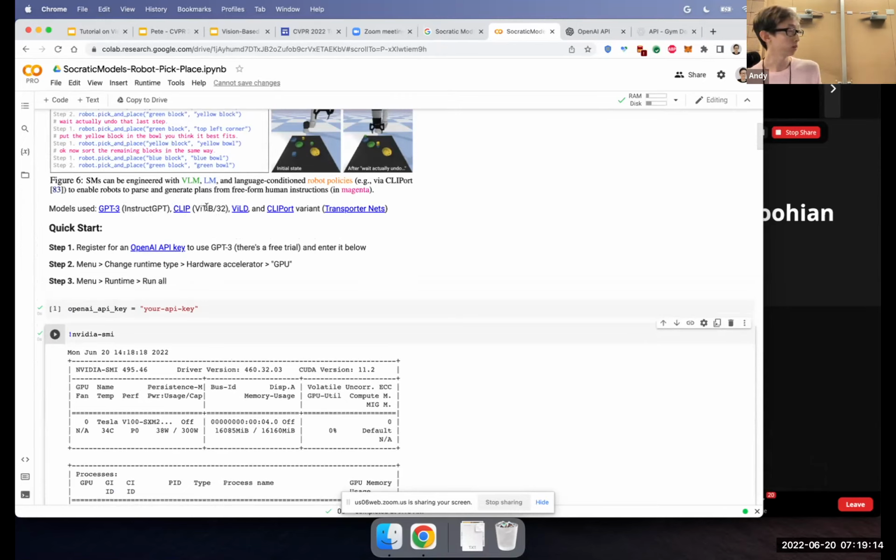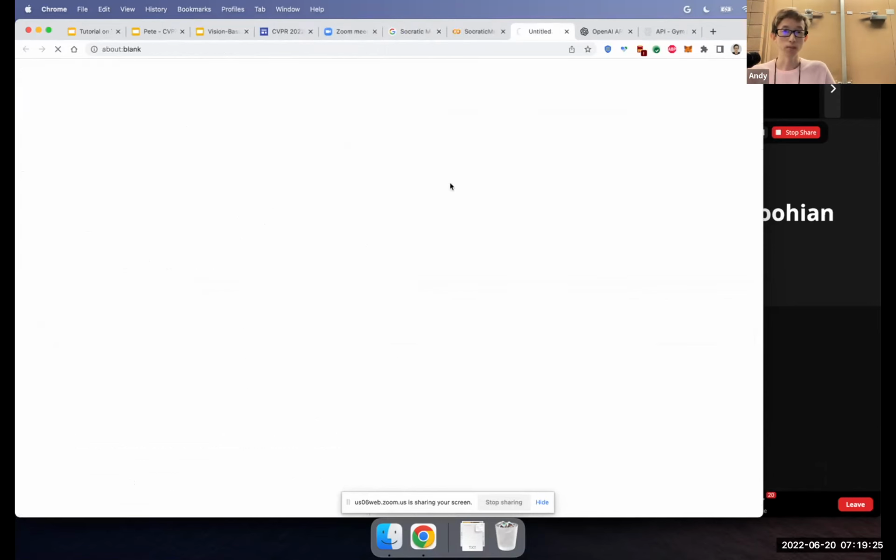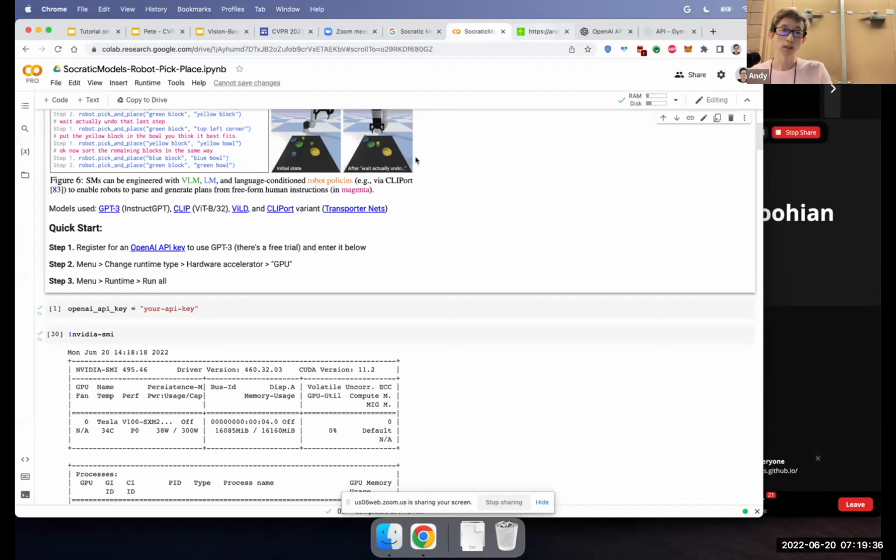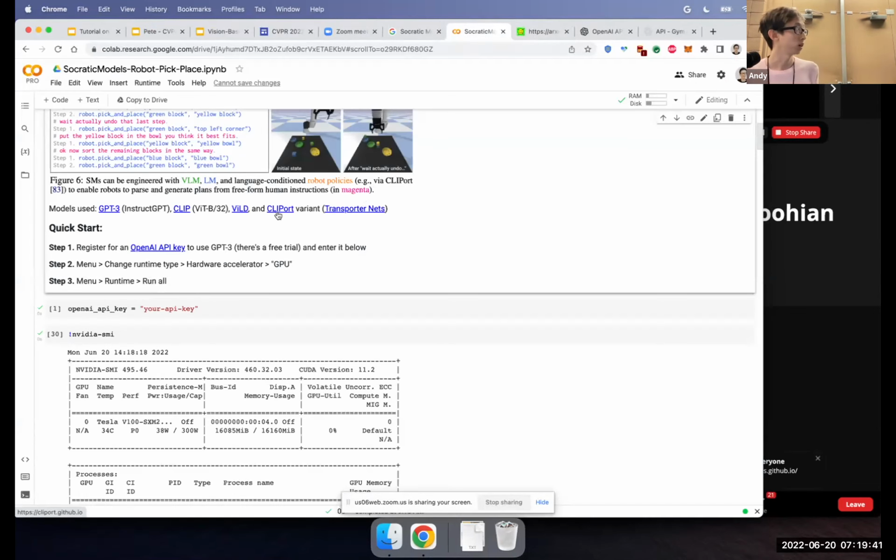ViT-B/32 for CLIP. And that's a precondition to the next two models, ViLD and CLIPort. ViLD is an open vocabulary object detector. If you read their paper, they have some pretty cool examples of that. Literally, you can feed in a list of strings and it'll start to detect objects.